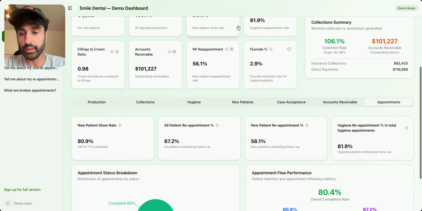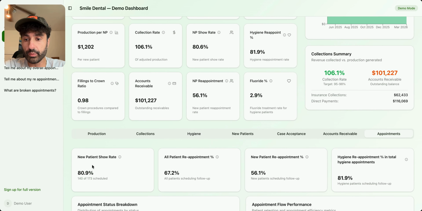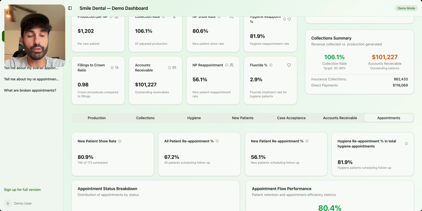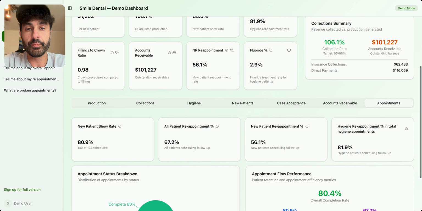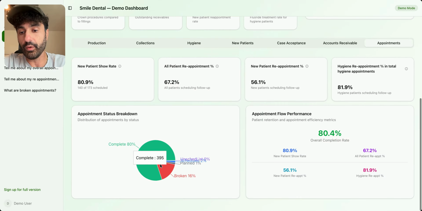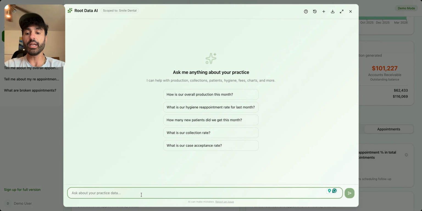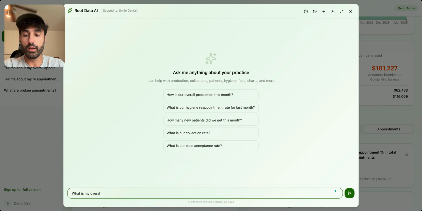If you scroll down to the bottom, you have all these tabs. You're going to want to click onto appointments. We have all these reappointment and show rate metrics right over here, so you can see if you're retaining your clients for the current month. Then we have this appointment flow performance, overall completion percentage, and this graph. Let's jump to the chat and ask it a few questions. What is my overall appointment flow performance for the current month?